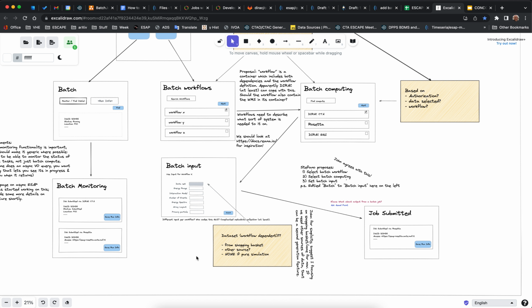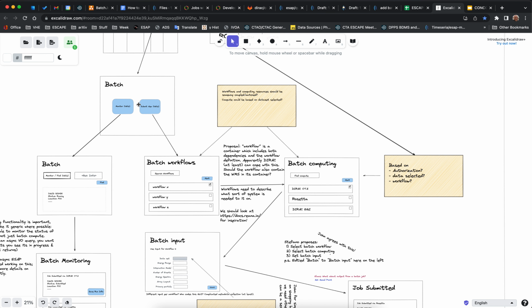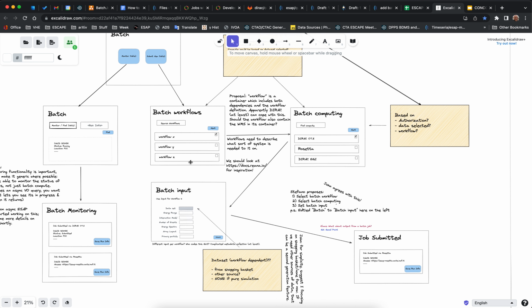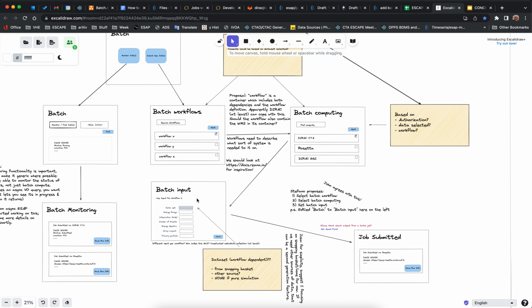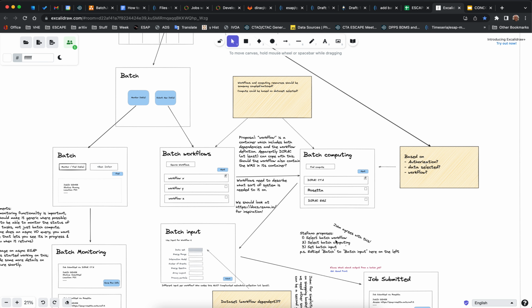Okay, I'm going to give a quick update on ESAP batch integration. As you all know, the plan was to have a tab with batch, which would lead you to a page where you can monitor and submit a job. The submission workflow is to first look for the workflow, then look for the computing facility, and then do your inputs and submit your job. And that's something that we showed working previously.